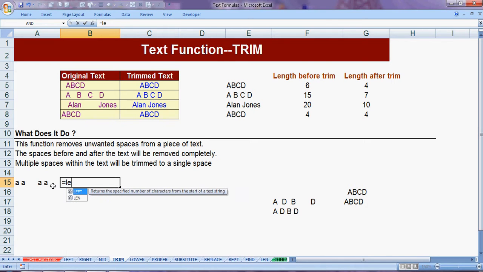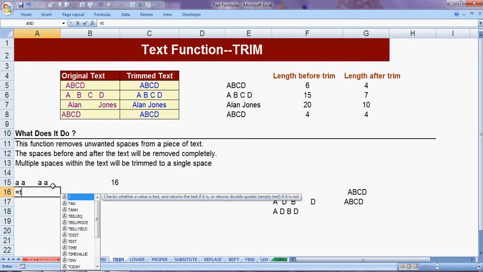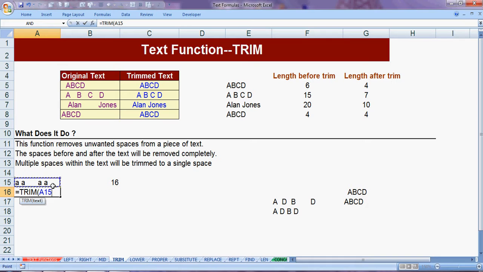Just to show you how this works, first we'll take the length. We'll learn about the length function. So it has around 16 characters. A space is considered a character. Even the space bar which we press once is considered a character in Excel. Now equal to trim.